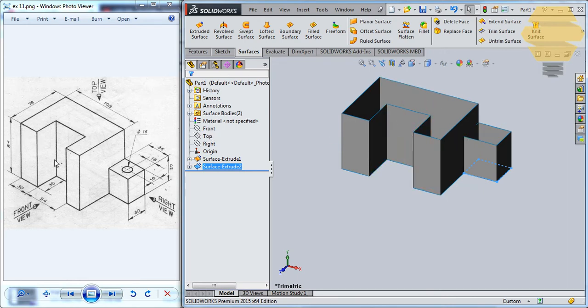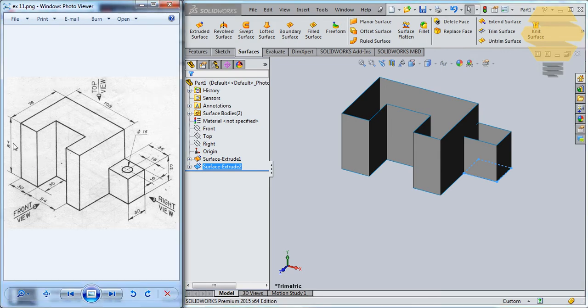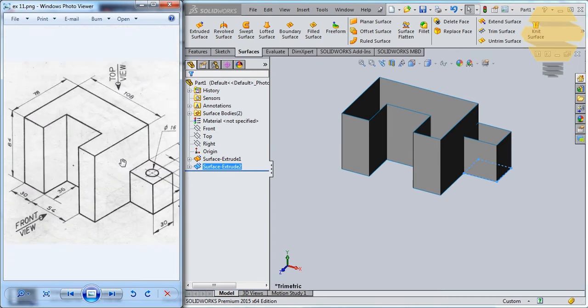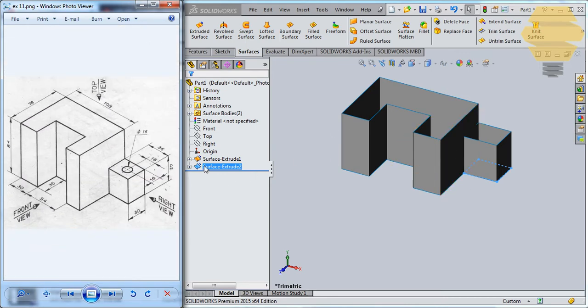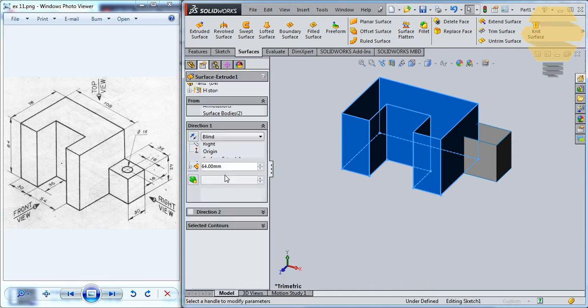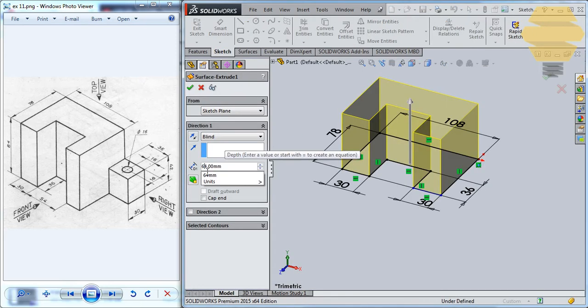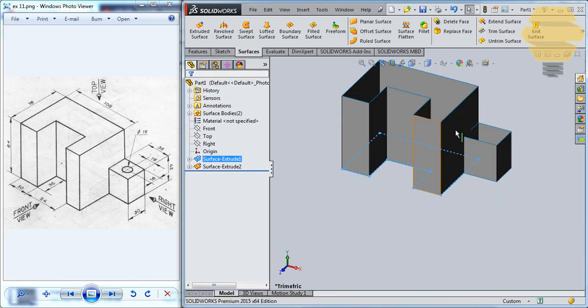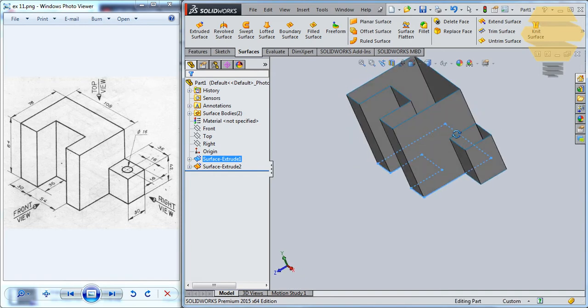So this will not be 64. I believe it is 84. Yeah, it is 84. So we can always go back to that surface and go for edit feature and edit that to 84. Alright, that looks good, right?